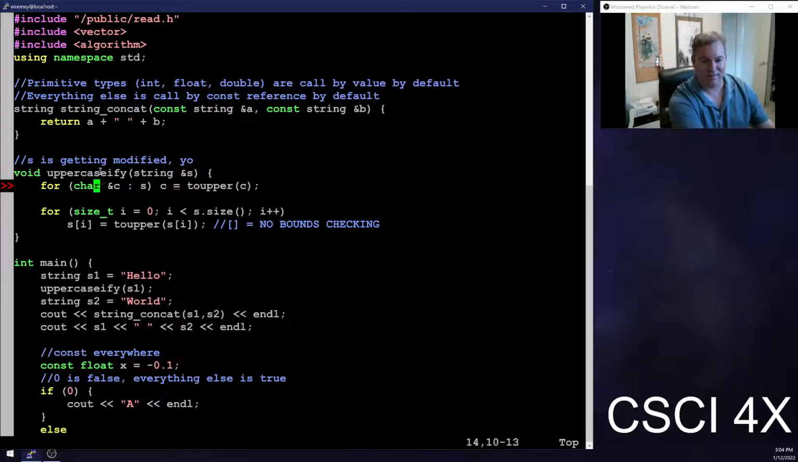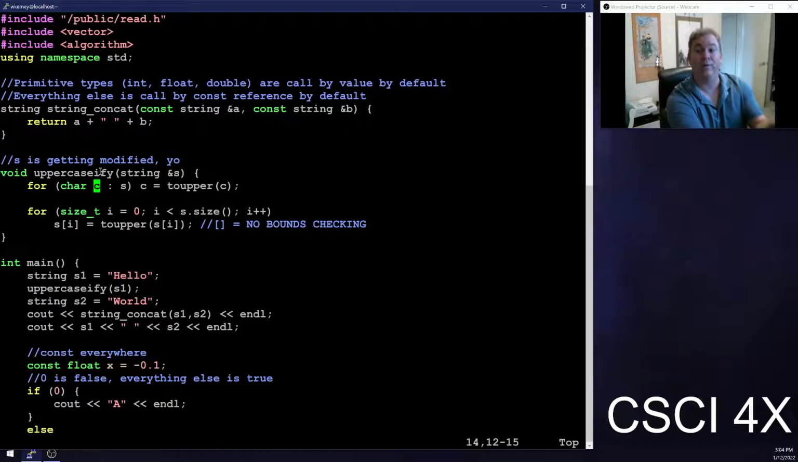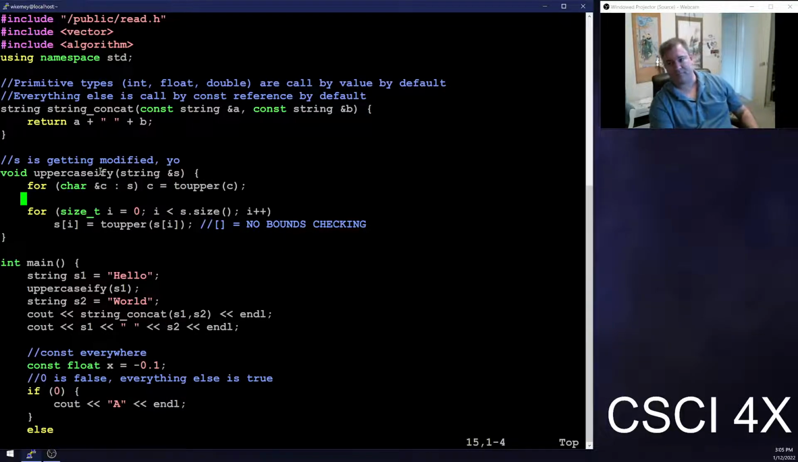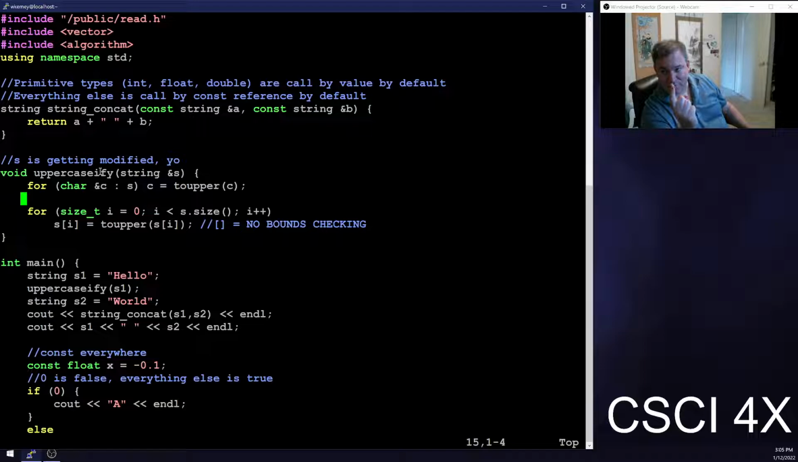Okay. So this can be called by value. That's going to make a duplicate. This is going to make a duplicate of every character in the string. And the duplicate's going to get uppercased, then thrown away, which has no point whatsoever. I do this all the time. I screw up and wonder why my uppercase function is not working. It's got to be by reference, so you can actually change it. And this is going to say for each. It's a for each loop. For each character in the string, set that character to be the uppercase version of the character.